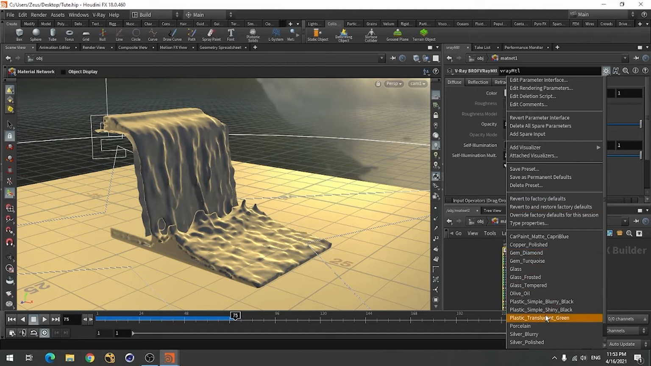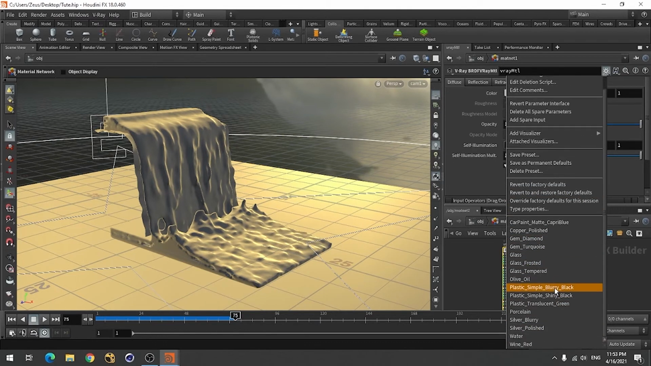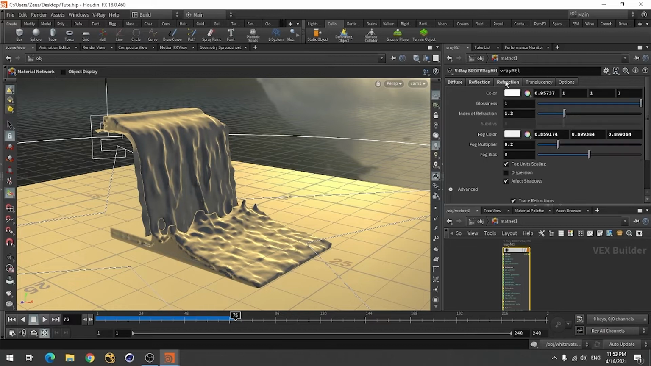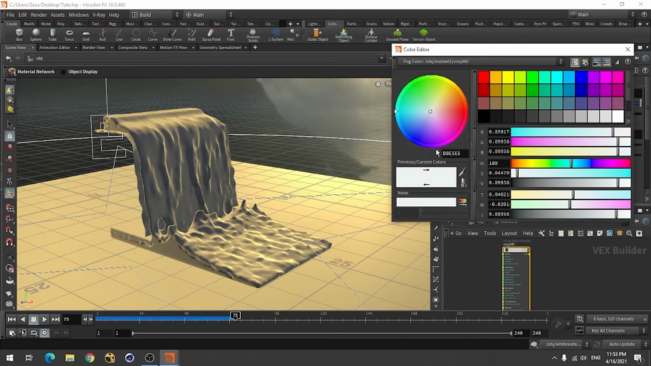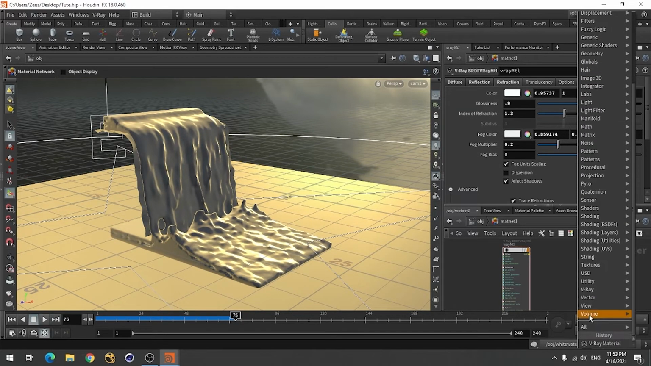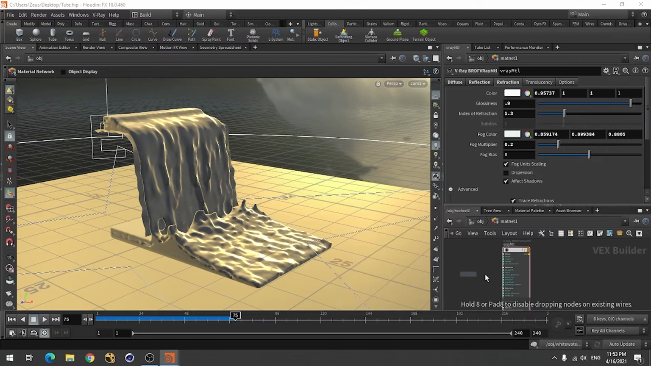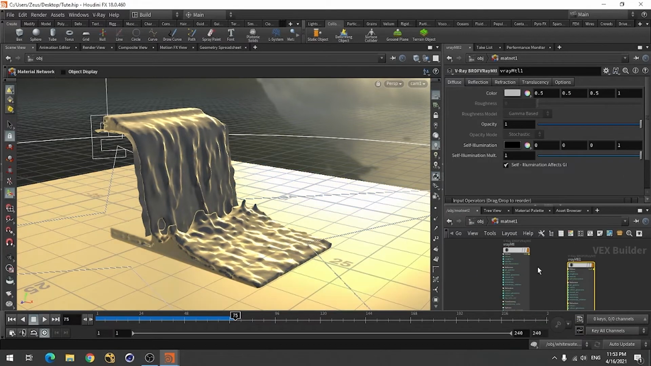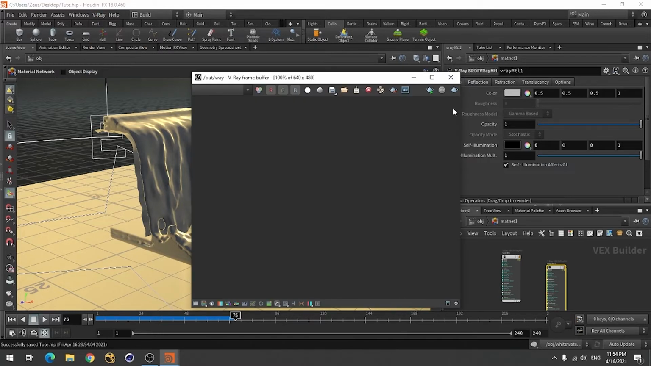Okay, let me go for, I think it has this water, and I think I have used this green color water, and just decrease its glossiness and apply this to this water. And for the grid, let me create a simple material, and now we can check how it is looking.